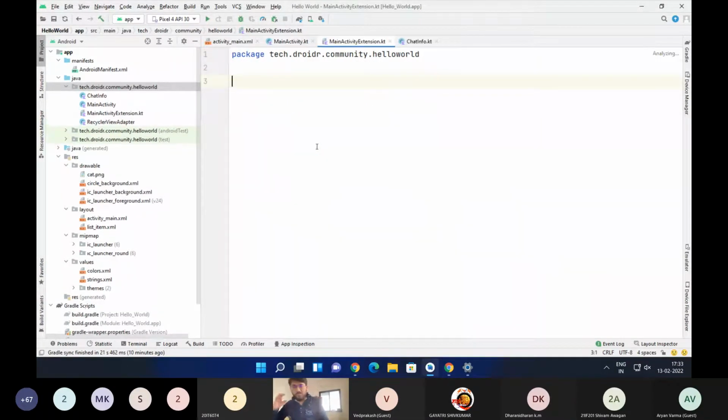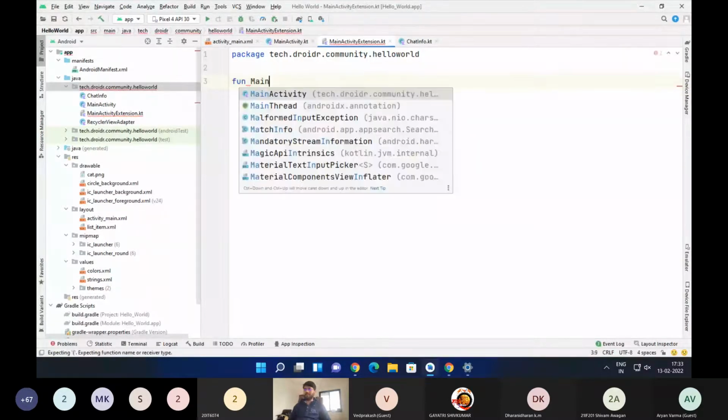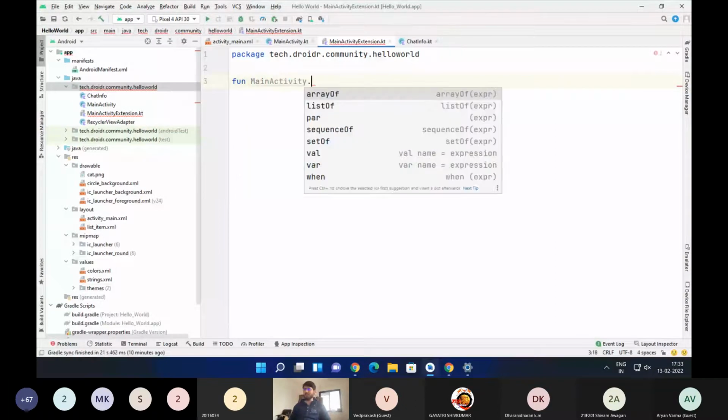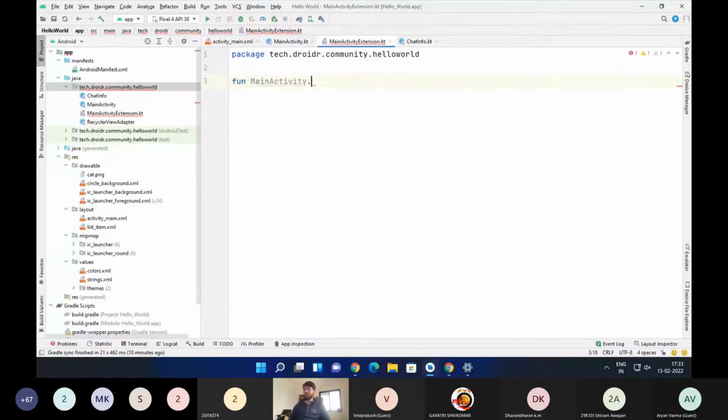What this will allow us to do is create a function and have it inside main activity, but it can stay outside in a different class so that our main activity itself looks better. So what we'll do is create a function, let's say main function. I forgot the syntax for this, so let me see how extensions are created.